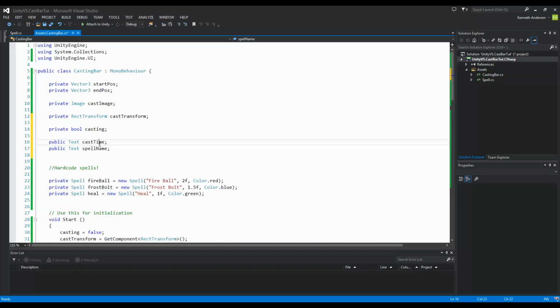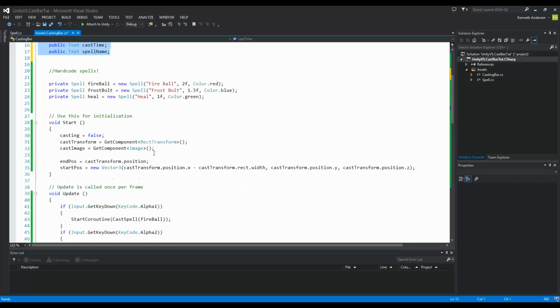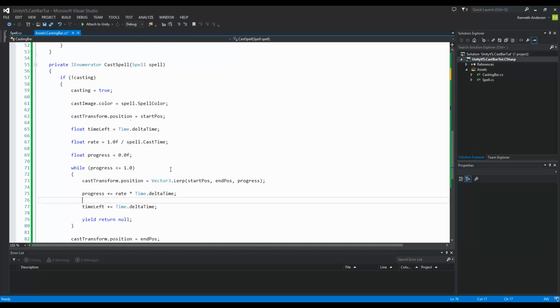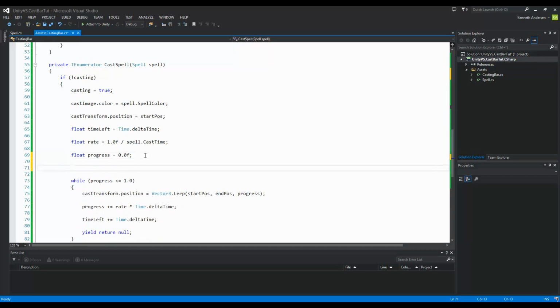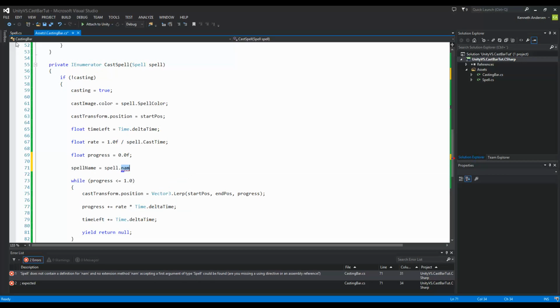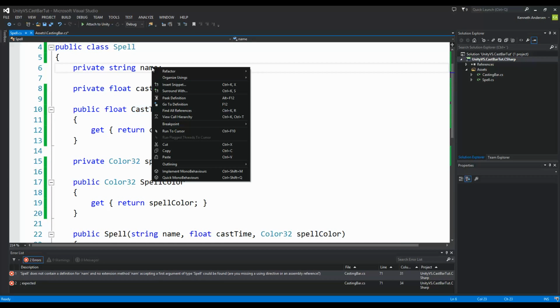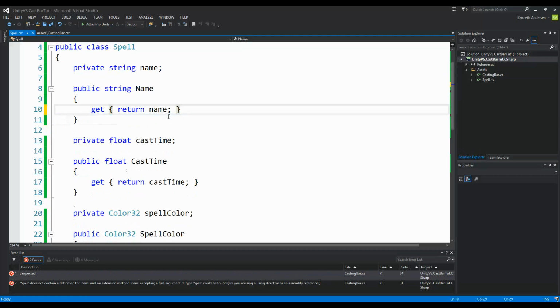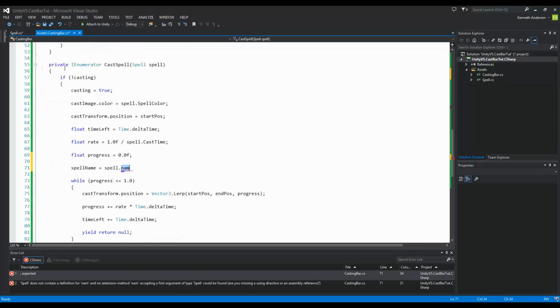So these two are going to be the cast time and the spell name text here. When you've done that, we need to go back into our cast spell function, or coroutine, because that's the one that's going to add some functionality to our text. Before the while loop, write that our spell name equals spell.name. If you can't see the name here, you need to go back into your spell class, right click on name, refactor, encapsulate field, and remove the set. So now I can access the name from my cast bar script.